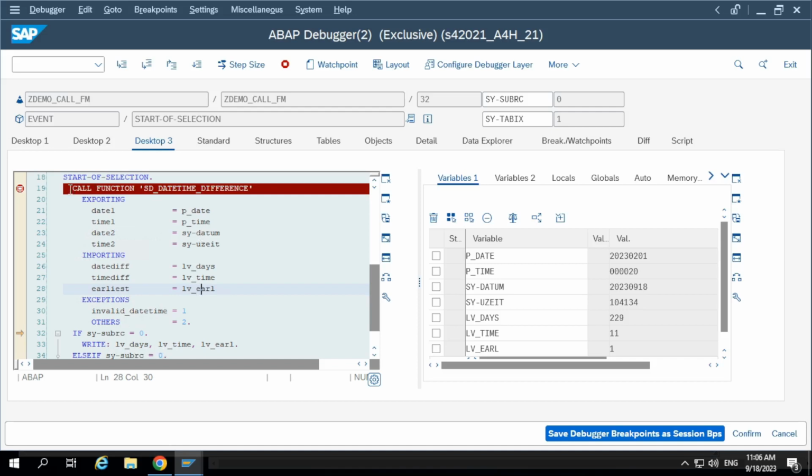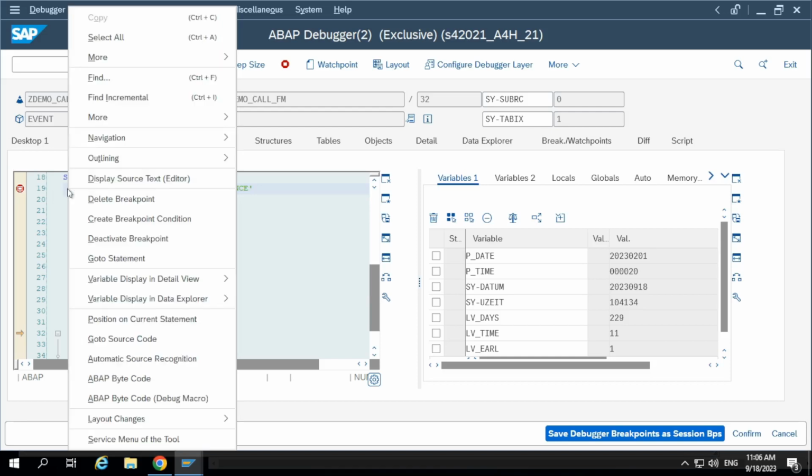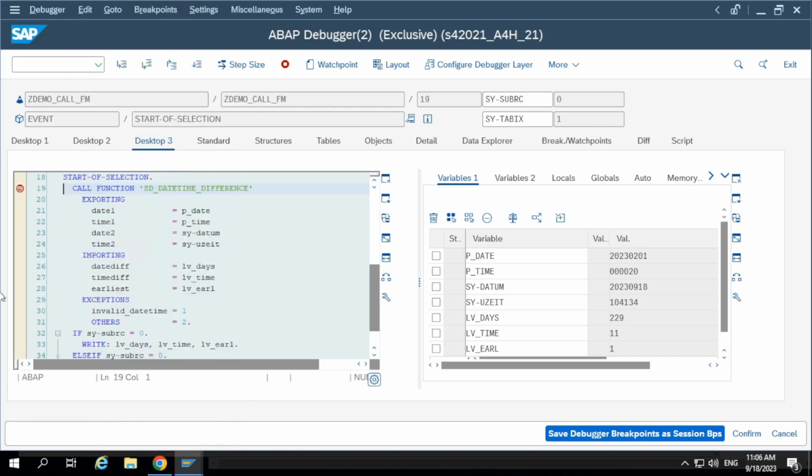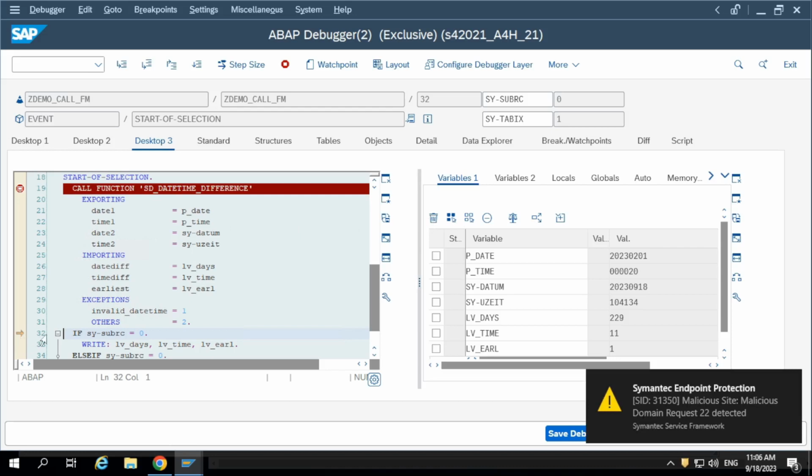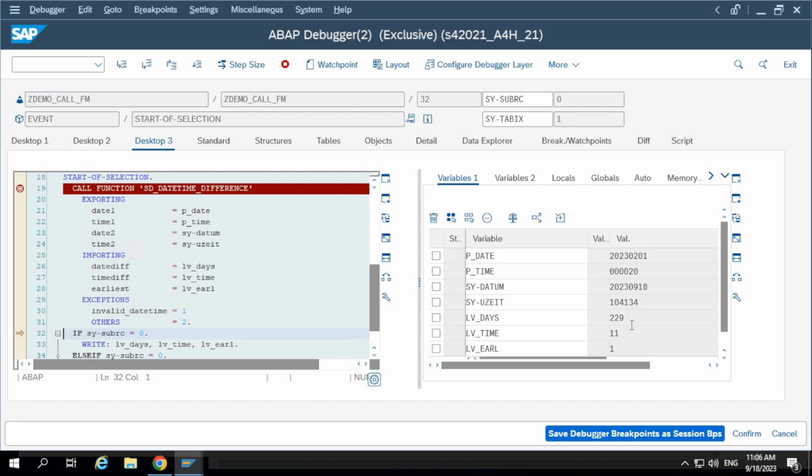Let's execute one more time. I'll use go to statement to go back to the previous execution line. Keep the cursor here, right click, go to statement. Now instead of pressing F5, I'm pressing F6. Did it enter into the function module? No, right? It completed the execution in a single step and provided the output. Is everyone clear?